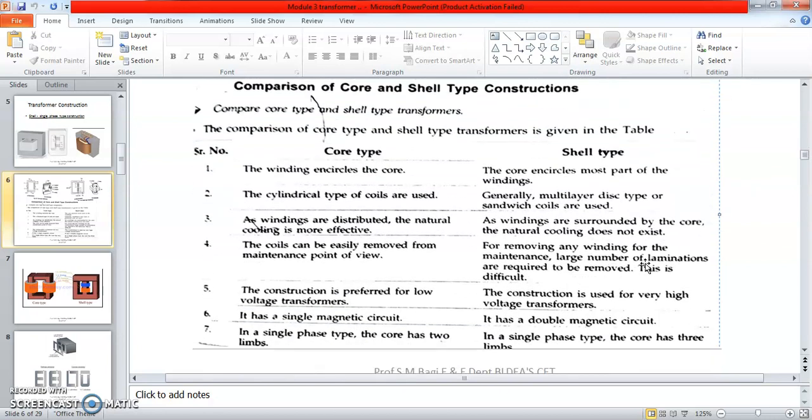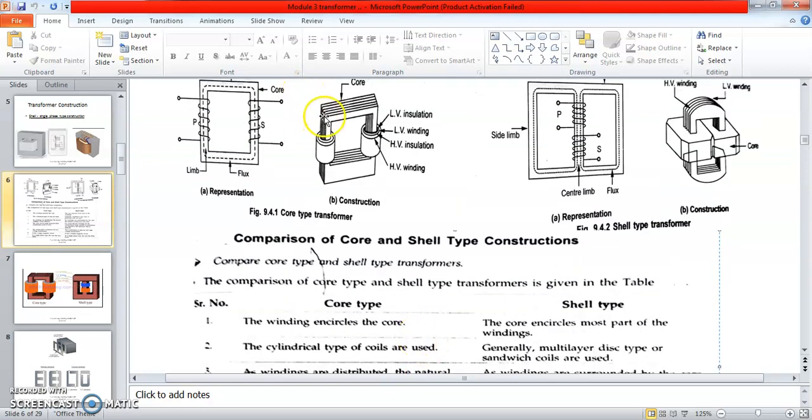Core type is preferred for high voltage, low current applications, whereas shell type is for low voltage, high current applications. In single phase core type, the core has two limbs. Whereas for single phase shell type, there are three limbs: 1, 2, 3. For core type, two limbs. Getting it?